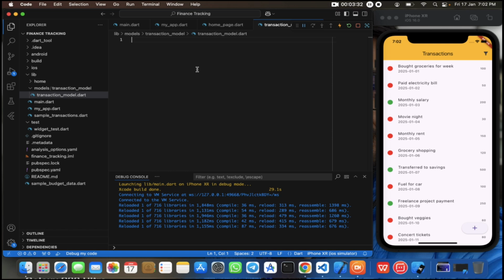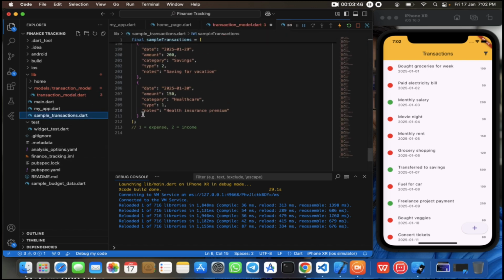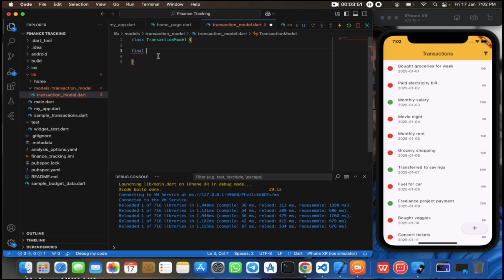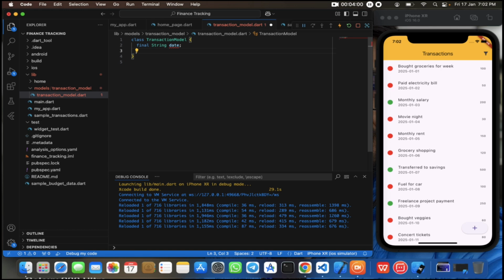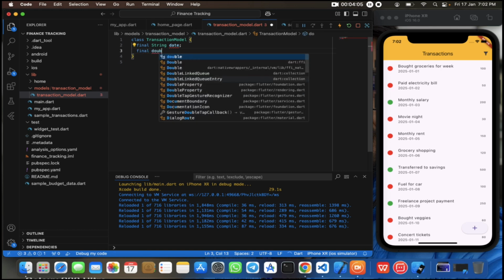Now we will follow the simple basic rules we use in the OOPS concept. We create one simple class called transaction model. It will have some variables. If we see a single model here, we have a date parameter which is a string, so we'll have a string date. Another is amount, which can be double also. Here it is int, but there may be a chance of double as well.